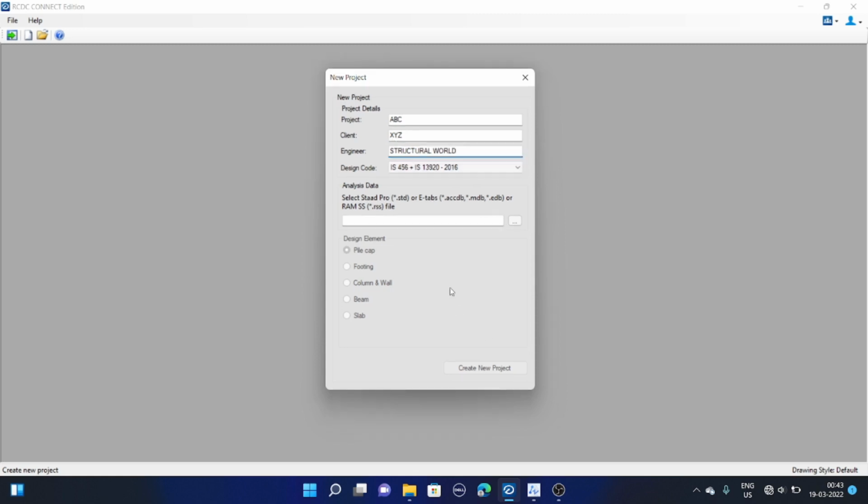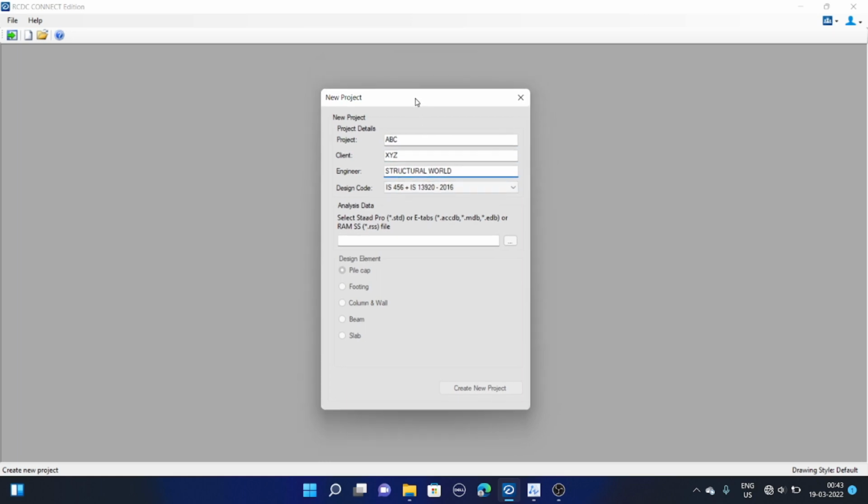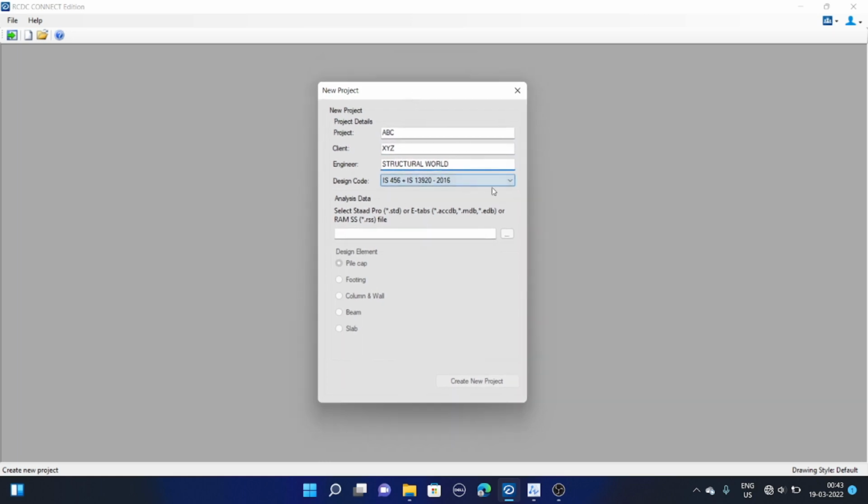As you can see, in the first interface of RCDC, you have to put your name, project name, and you have to select the design code. We are selecting IS 456 and IS 13920-2016. Now you have to import your project from STAAD or ETABS.